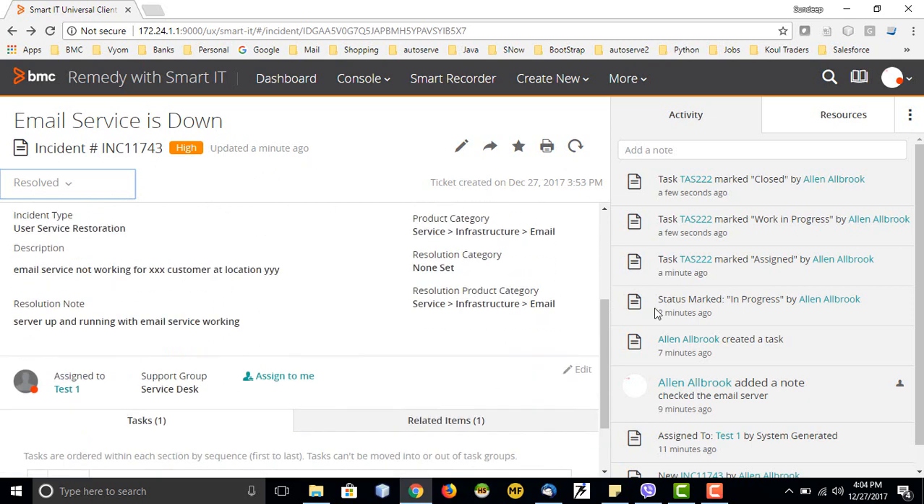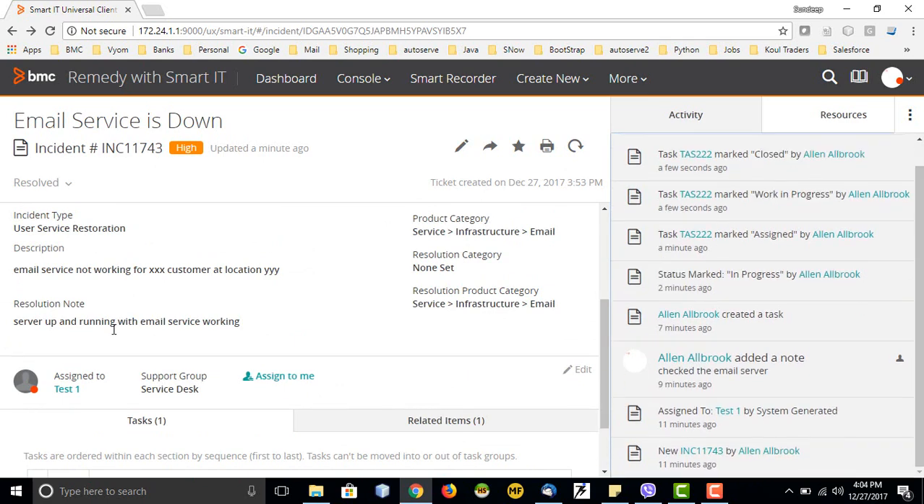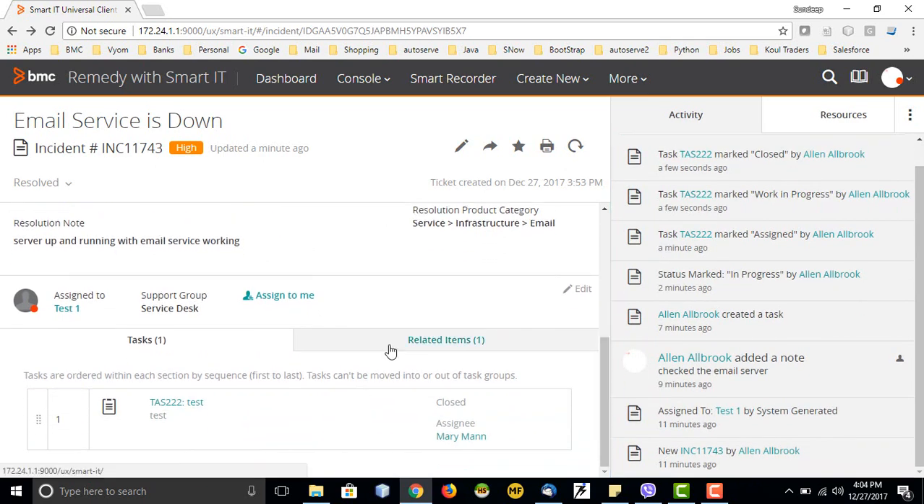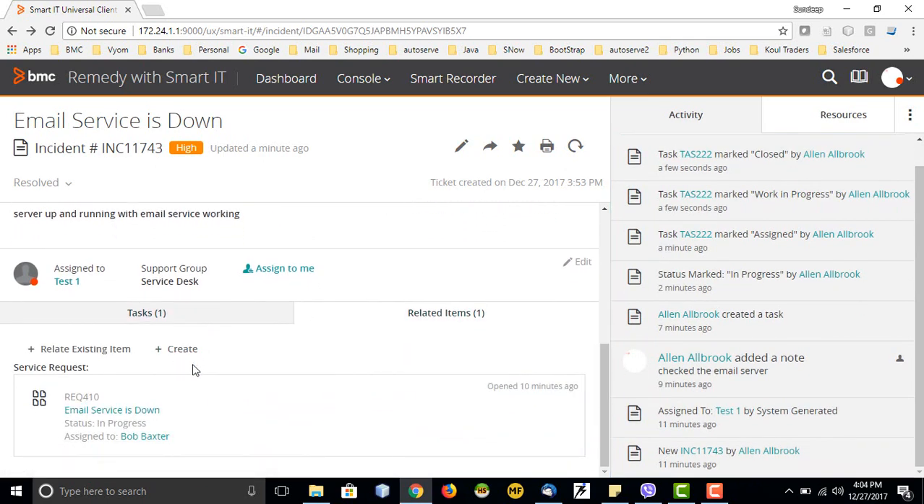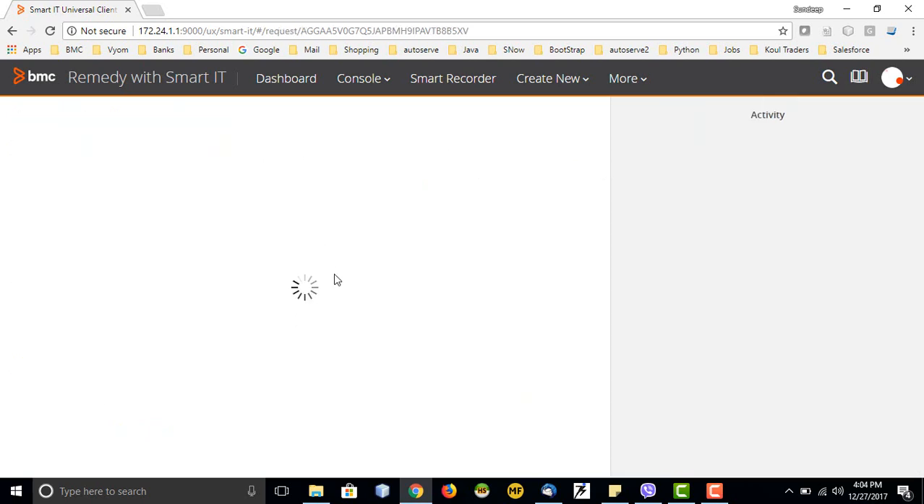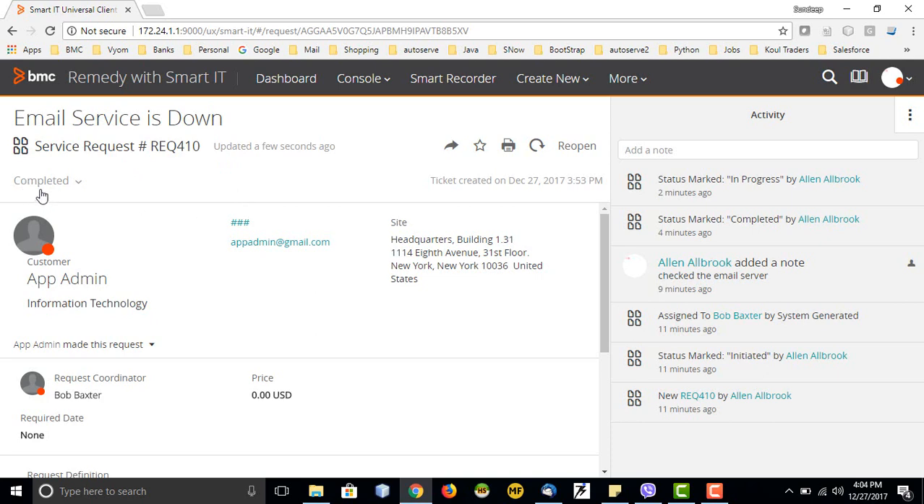So now if we go to our queue, this will be removed from our queue, and if you can see, I open this request now. So the status of this request is now completed. That means we have fulfilled this request. So this is a service request or SRM request which was created when we actually initiated this incident. So now this is also closed, or the status has been set to completed.